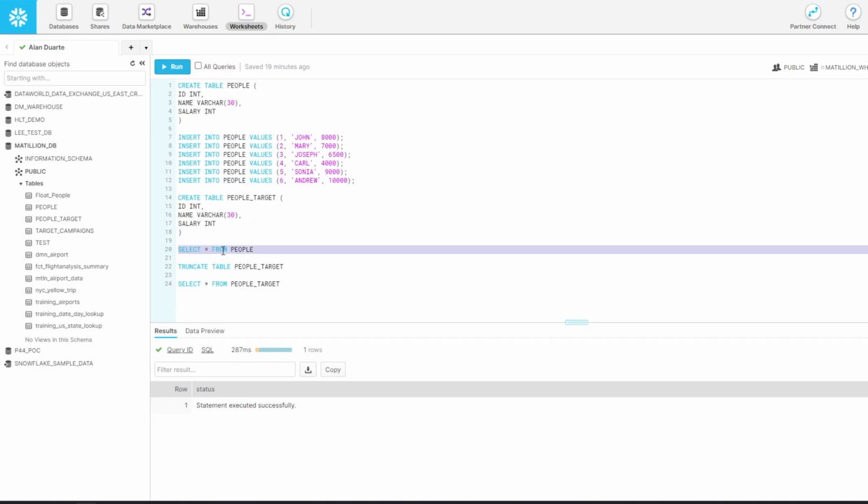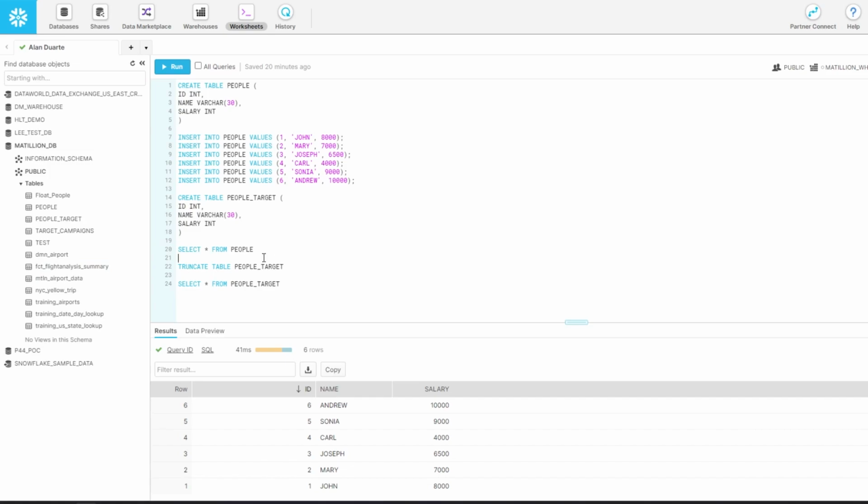So if we do a quick select here from the table people, we can simply see the data that they have here, the ID, the name, and the salary. All right, so we have this table called people. And basically the idea is to throw those six records to the table called people target. So the main goal is to load those records to the table called people target.